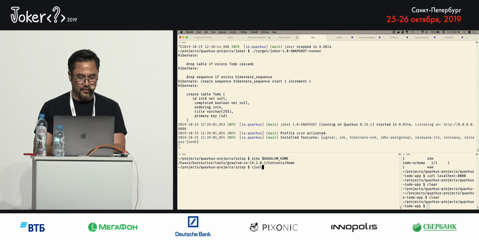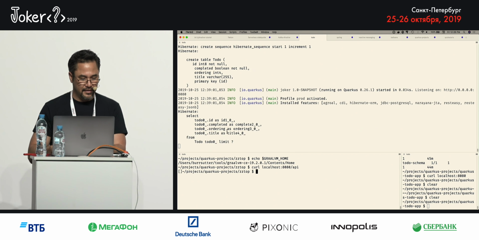But if I come over here and say curl localhost 8080 API, there's the empty array. There's nothing in the database. If I do my post and things like that, I can interact with it. My user interface is a little bit messed up.